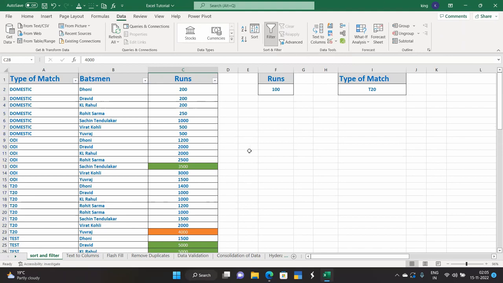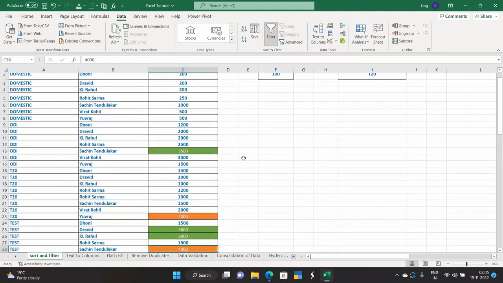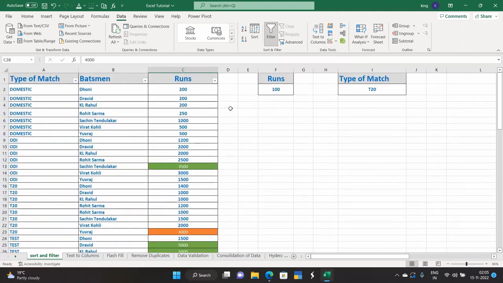We can also clear all the filters that are applied. In this manner, we can use clear and reapply options.